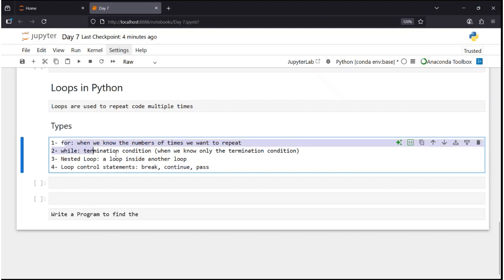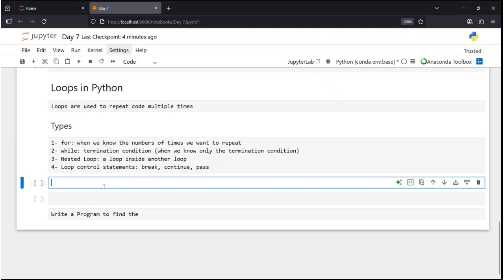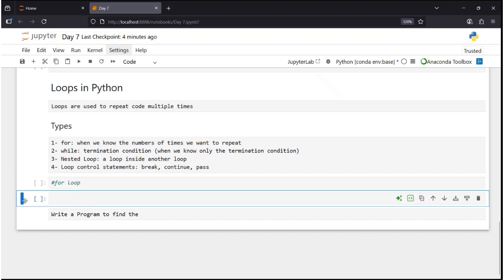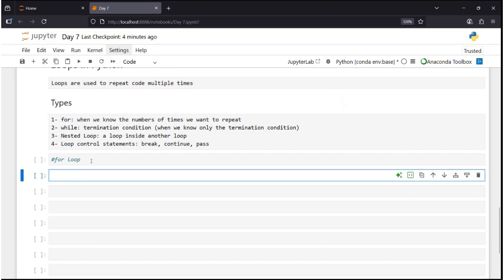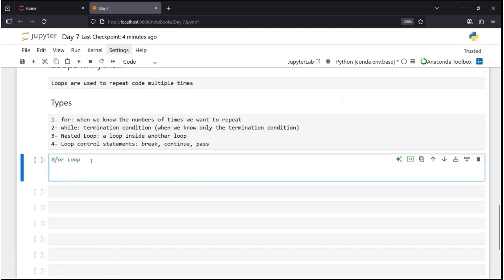So there are four things we need to learn while working on these loops in Python. Now we are going to see some examples. First we will see the example of a for loop. So in a for loop, suppose I want to make a program which has numbers from 0 to 4, and I want to print everything with a print statement. So I'm writing that program.